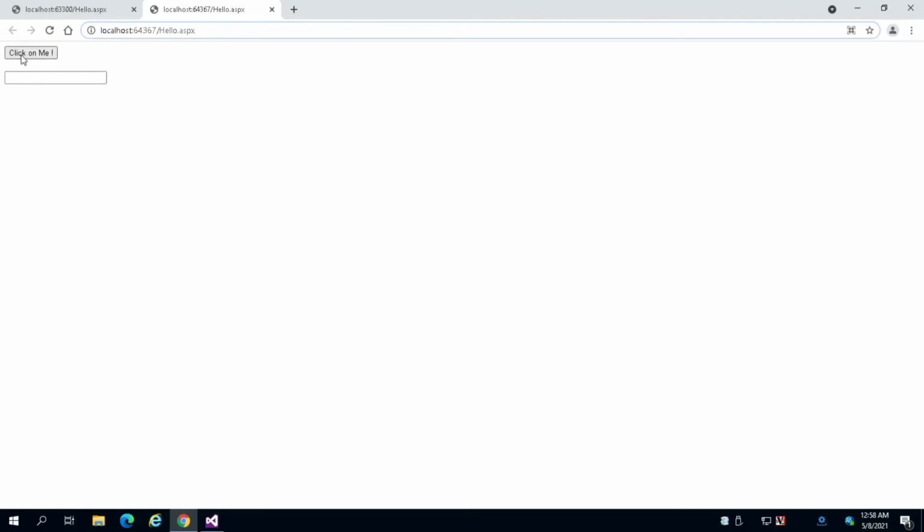So what did we do? On click on the button, click on me, some text should appear in text box. So here it is working. If I click on me, hello brother string appears in the text box.